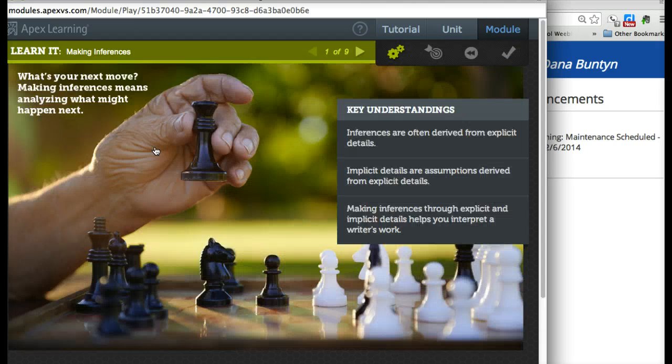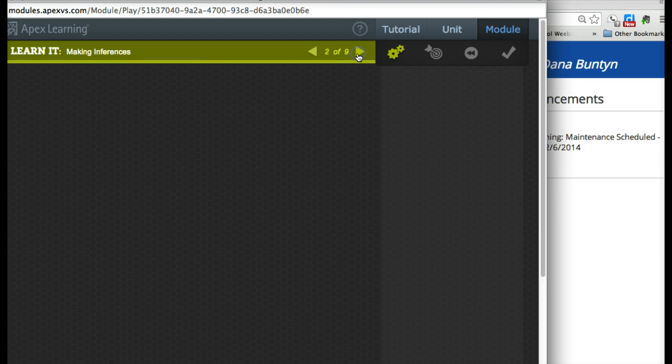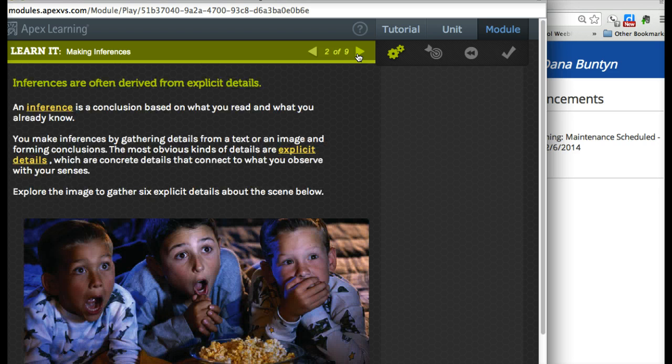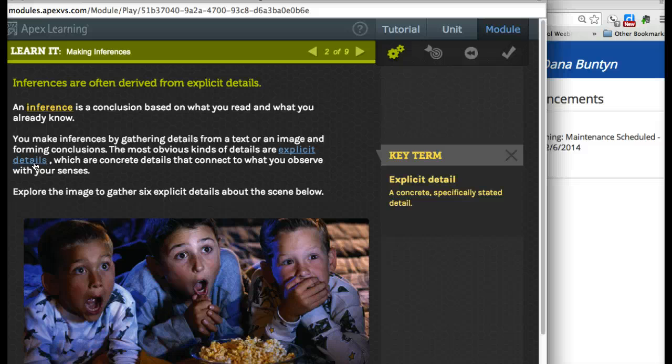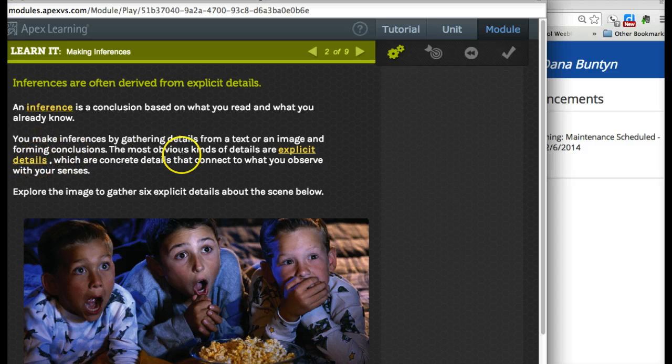You would click on Learn It, Get Started, and then you would read through the information on the page. It may tell you to click something. At the top here are your arrows to turn the page. If you see a word underlined, that means it's an important word in the lesson. It's a vocabulary word or a key term that you need to know, and trust me, it will show up again. So hover over it and take a glance at what it means on the right side of your screen.